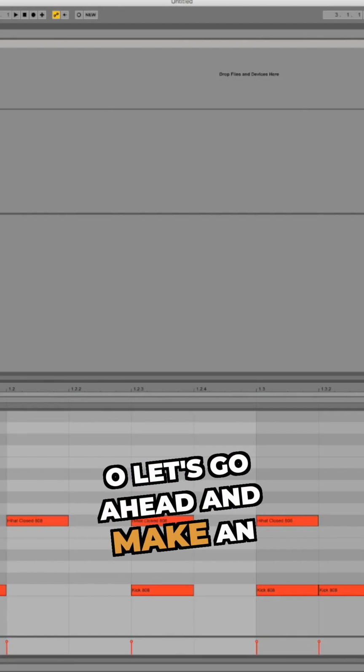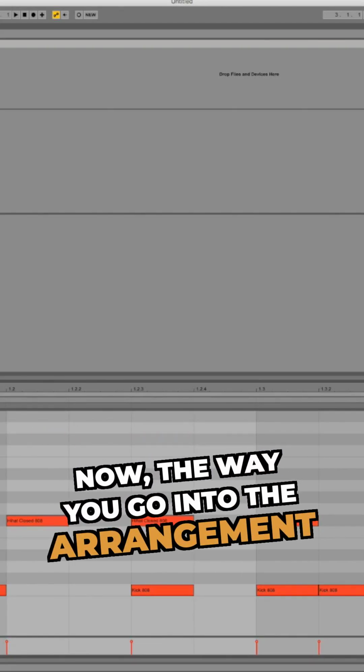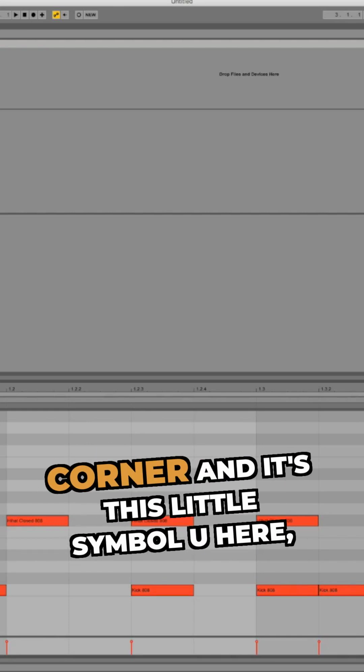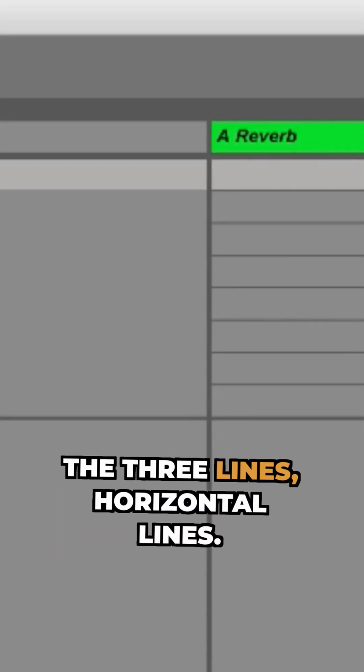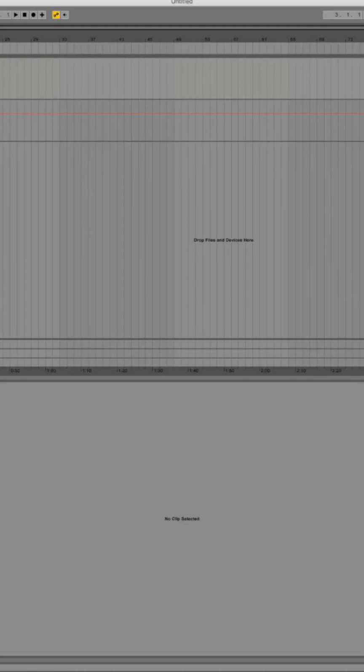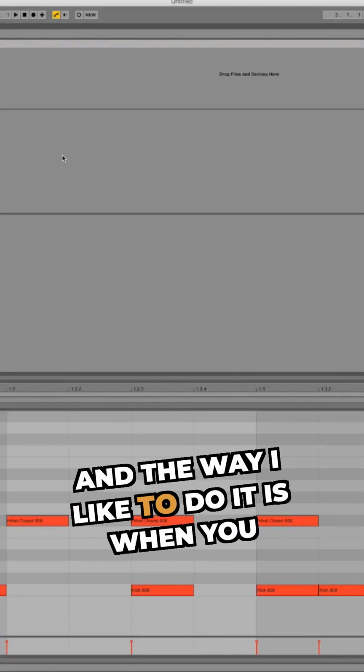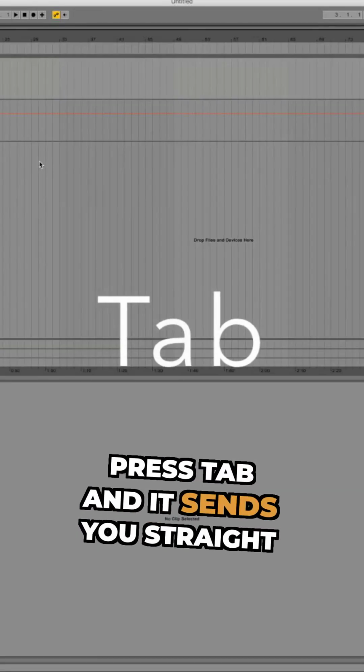So let's go ahead and make an arrangement. Now, the way you go into the arrangement view is you go all the way to the right hand corner, and it's this little symbol up here, the 3 horizontal lines. Now there's a quicker way to do it, and the way I like to do it is when you press tab, and it sends you straight there.